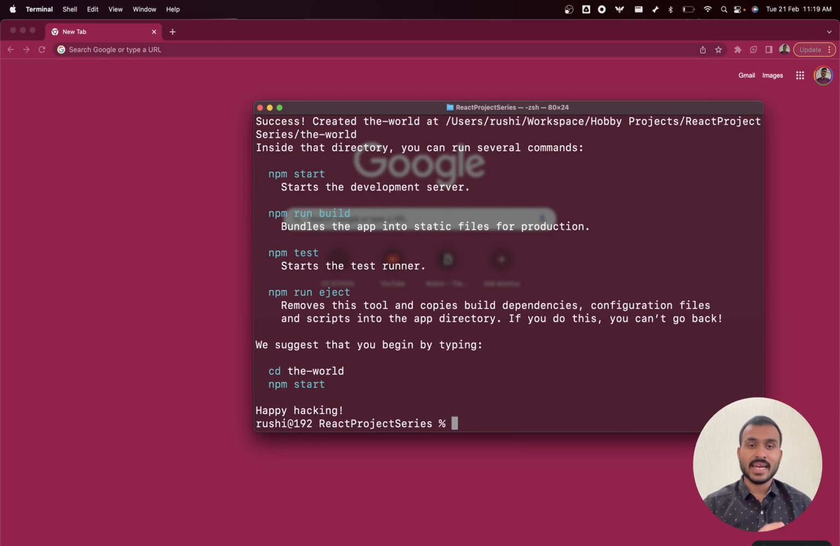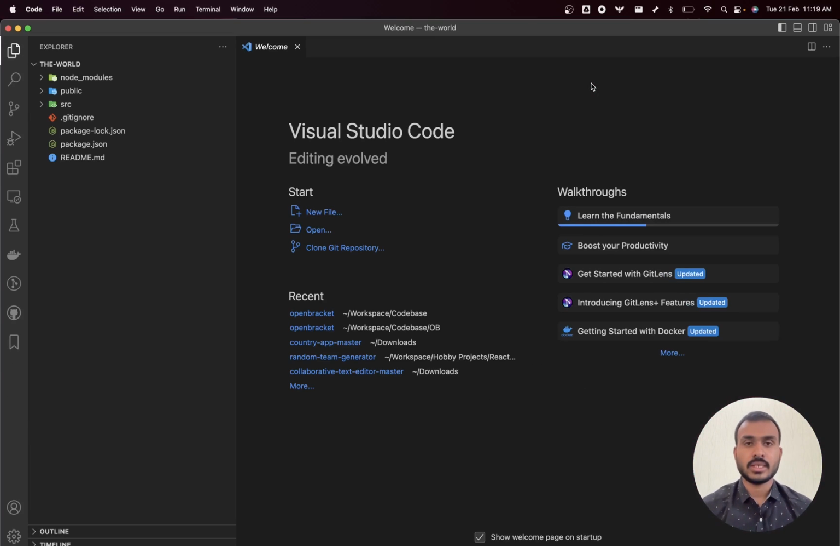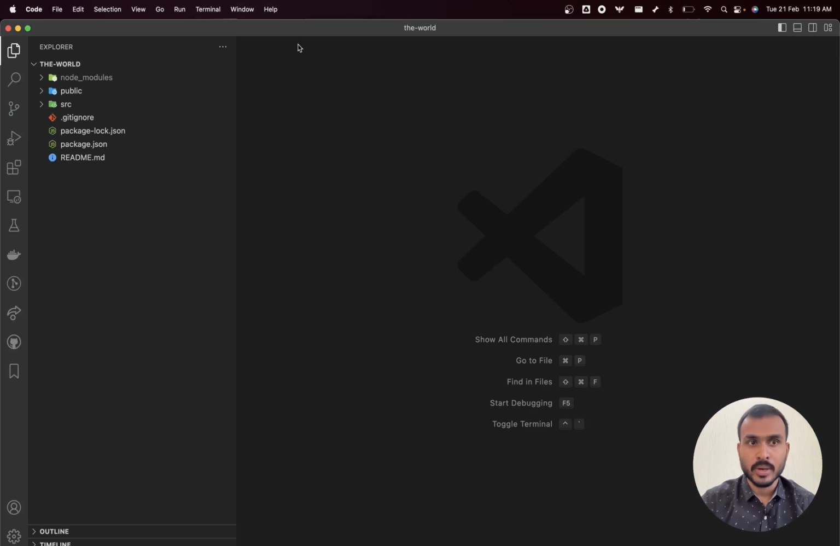Alright, so create React app has been finished. Now what we can do is change our directory to the app that has been created. So we'll go to the world directory. Alright, and let's open this directory in VS Code. We have the code space dot command to open the directory in VS Code. So I'll just hit enter, and you can see the code will open in VS Code.